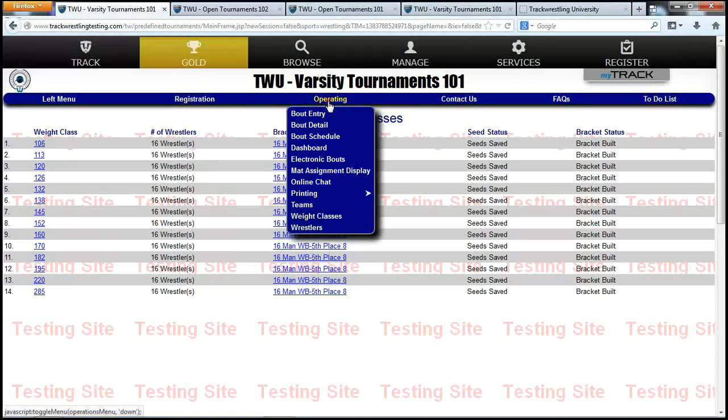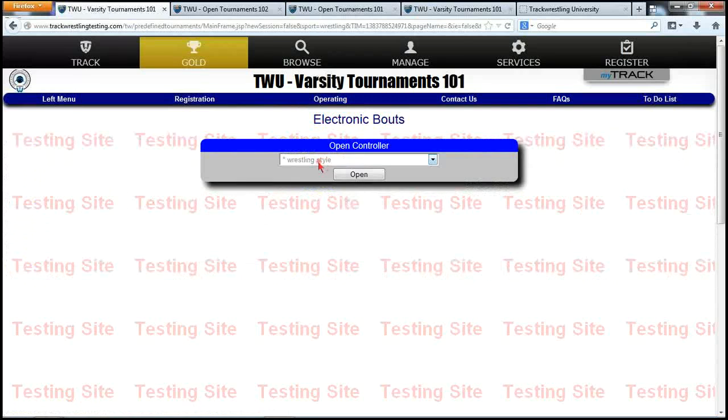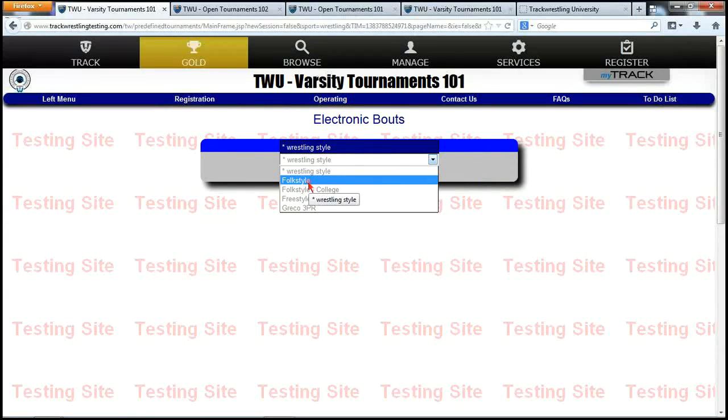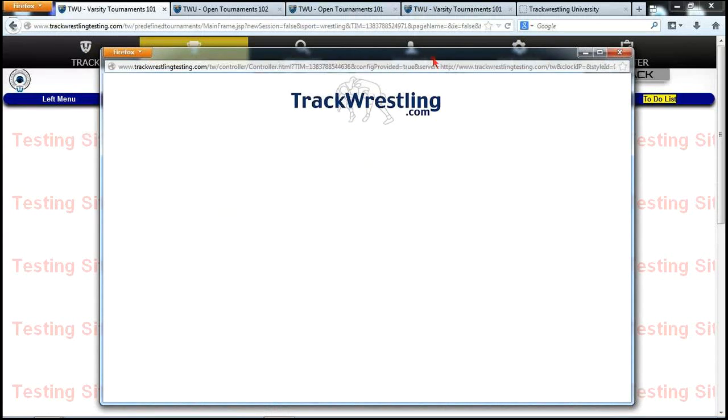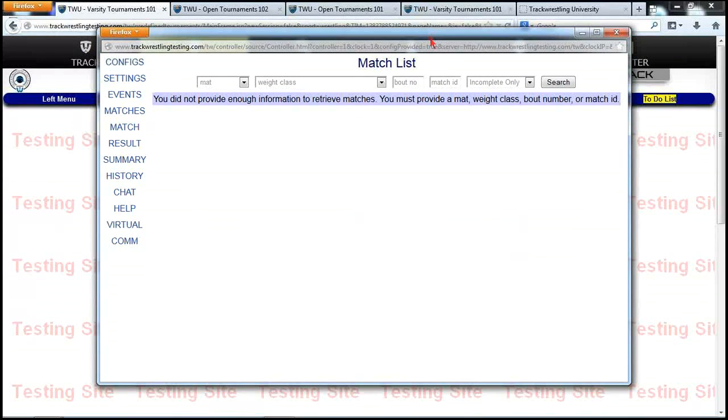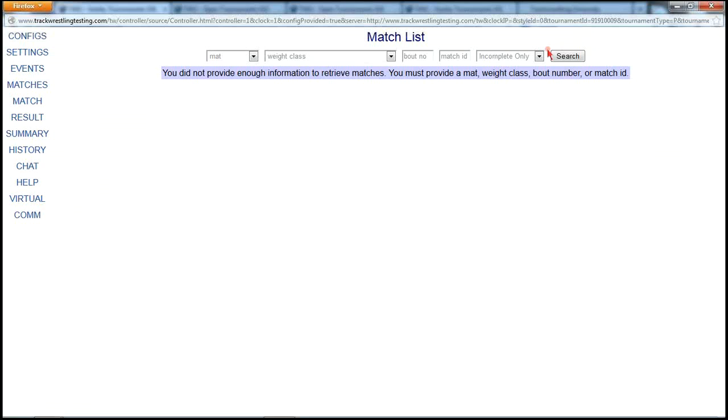They're going to come to operating and go to electronic bouts. I'm going to pick my wrestling style, and in our case it's folk style. If it was something different, you certainly could do that. I'm going to click open. And now this is my controller that I'm going to be working from right here. That opened a little slowly, but I'll just make it bigger for you.